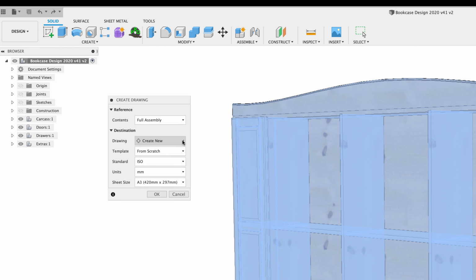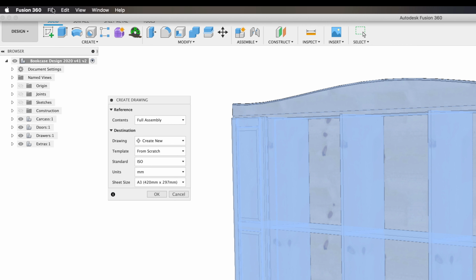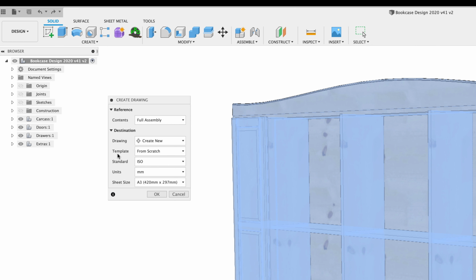Now what's your destination? Do you want to create something that's new? And that's our only option at this point. Once we've created the drawing and we put more components in it, we will get some additional options in that drawing menu, and we'll look at those shortly, but for now we'll create new. Now what's a template? Remember when I said in the file menu we could create a template? You can choose that template from here. So you've got from scratch, you're going to use the default template, or I can browse for the template that I've made previously.